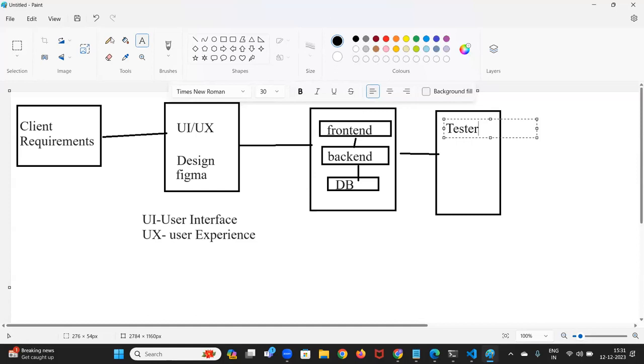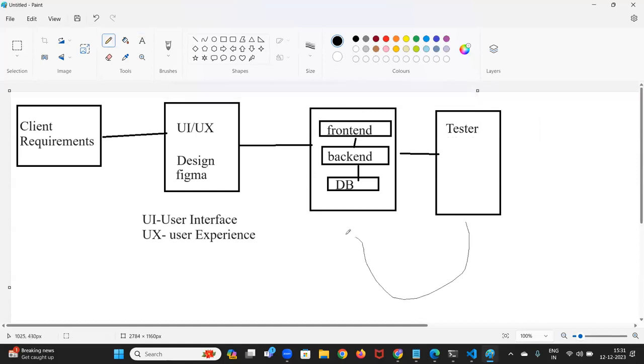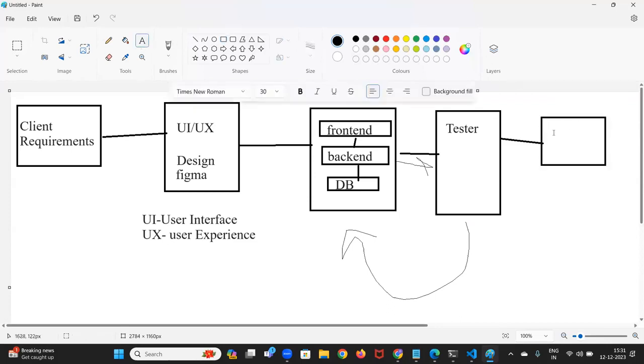Now, after testing, if your application is wrong, it will come back again and be sent to the tester again. Once everything is over, your application will go for deployment. Where will it go, sir? Deployment means upload, to the cloud. Deployment we also call production. Sir, there are two stages: one is the development stage, one is the production stage. This is the production stage. It is live.